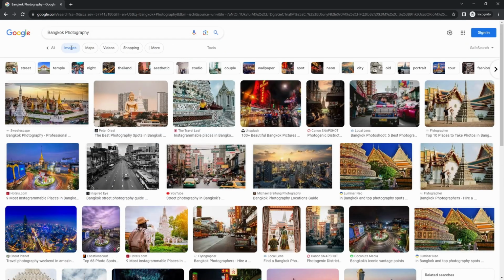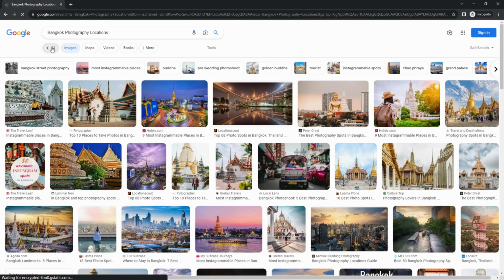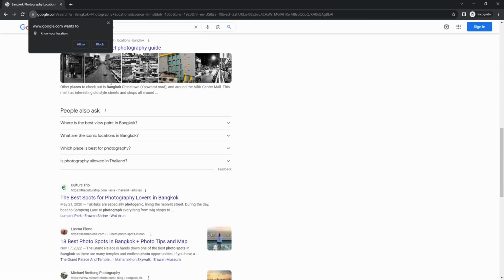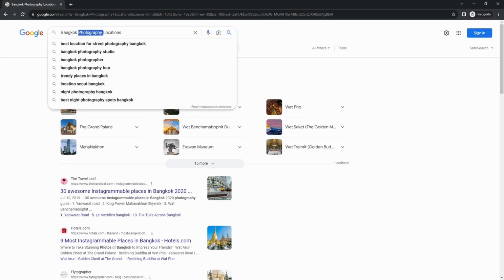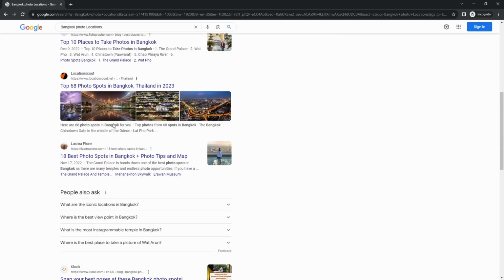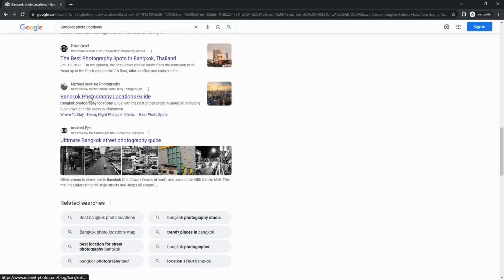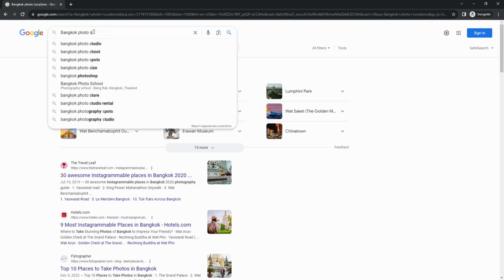And also when we go to the image search, you also see my article popping up pretty soon up here, Bangkok Photography Locations Guide. Let's also try actually Bangkok Photography Locations, how I rank there. So go to All, see if I appear here. Yeah, actually pretty good, but you usually search like this, at least that's how I do. Either photo locations, so see, are also pretty good. But I think most people use photo spots.